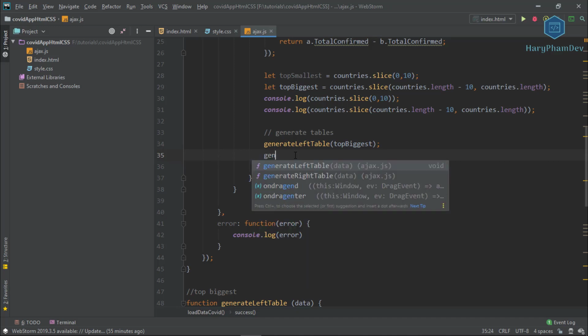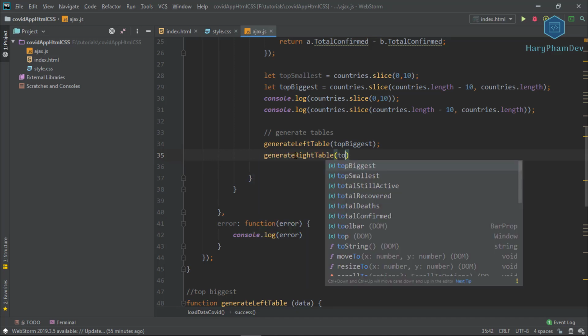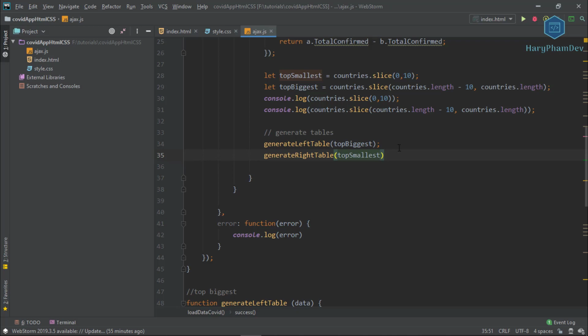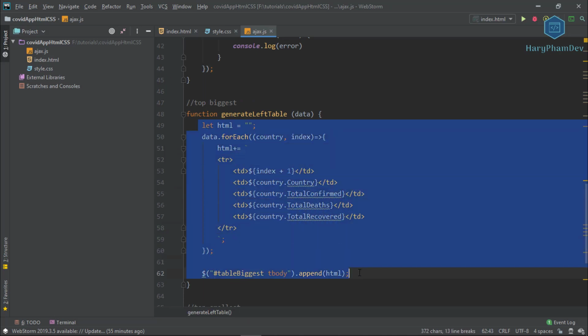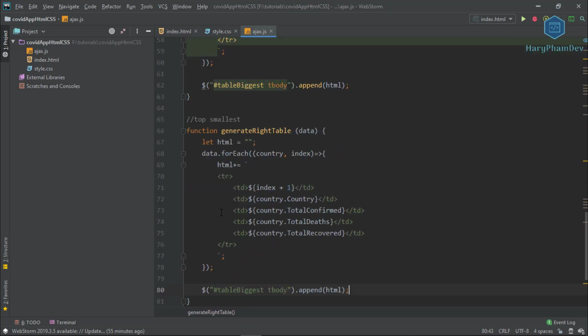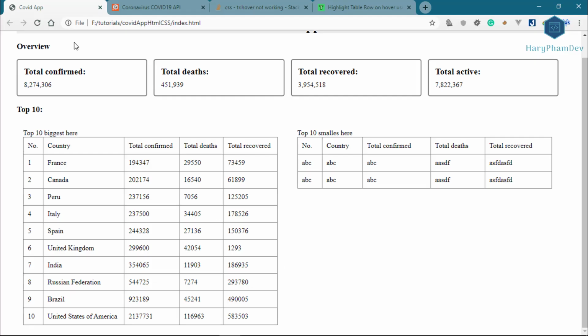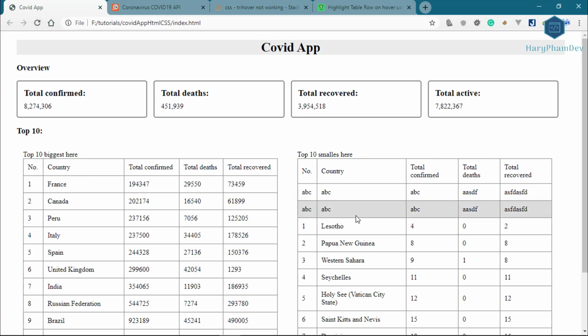We call the function to generate the table right here. Pass the data to this function. Copy the left table, then update the right table. We only change the table ID attribute. I need to remove the fake data.